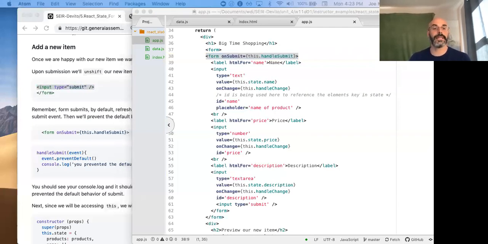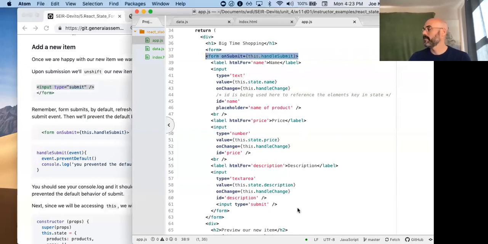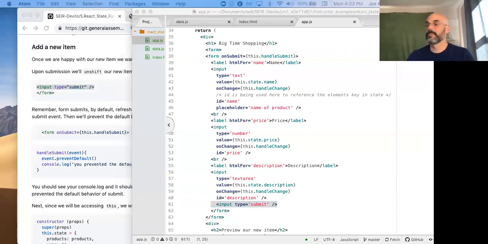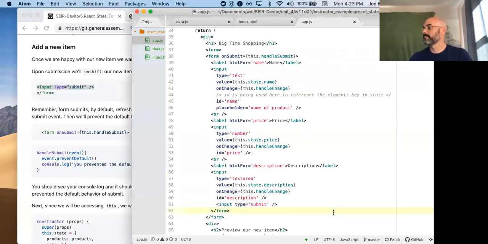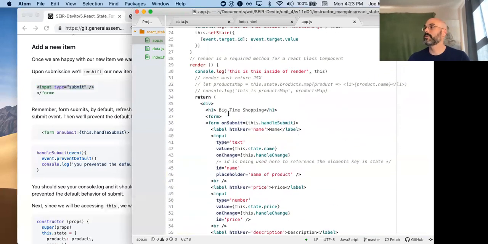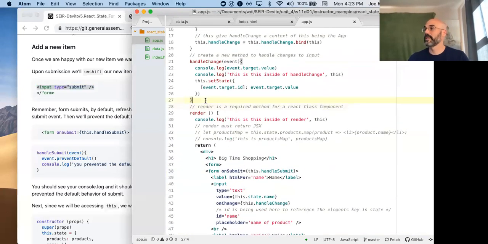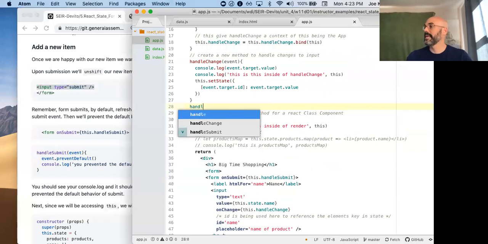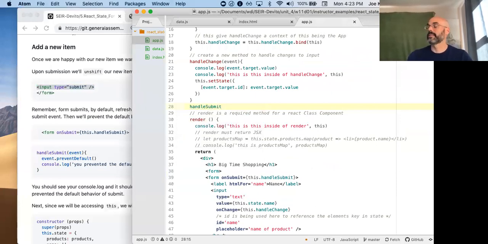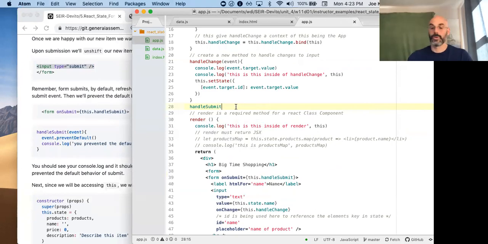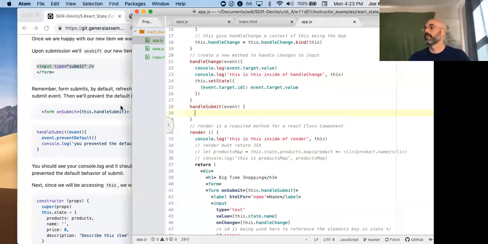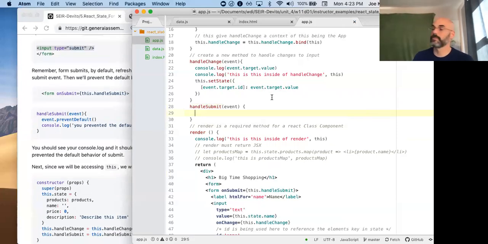Okay, so we added that to the form, and I added this to the very end. So we have the button, just make sure that works. What we don't yet have is the actual handleSubmit method. So we're going to handle it, and then we're going to do something.